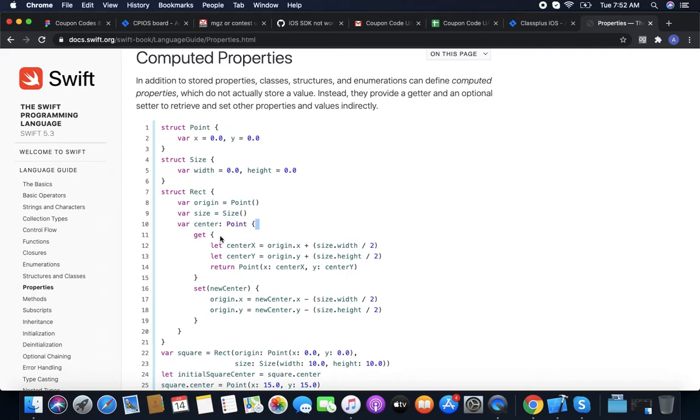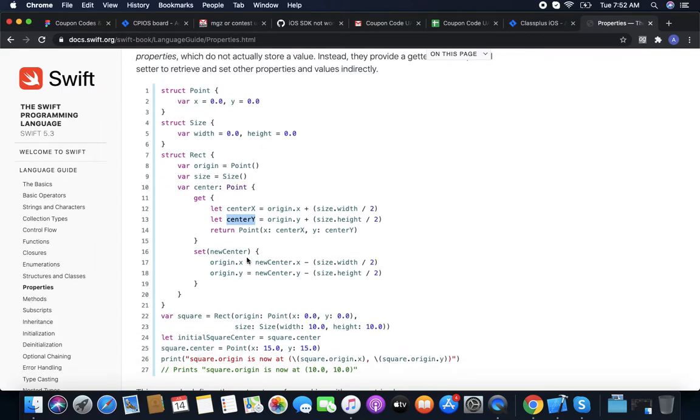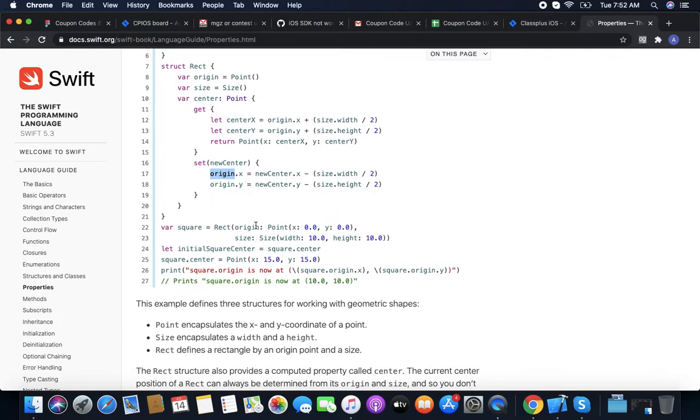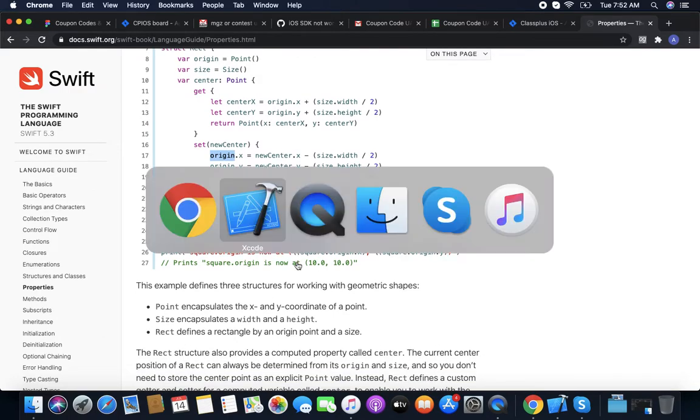To calculate the value, we have get and set. Get will be called only when we try to get the value. So it will calculate the center x, center y, and return a point with the center. Similarly, set will be called when we assign a new value. So for the new value, it will assign origin x as newCenter.x minus size.width/2, and origin y as newCenter.y minus size.height/2. So you can see this, it will create the values. So we can try this with our code.